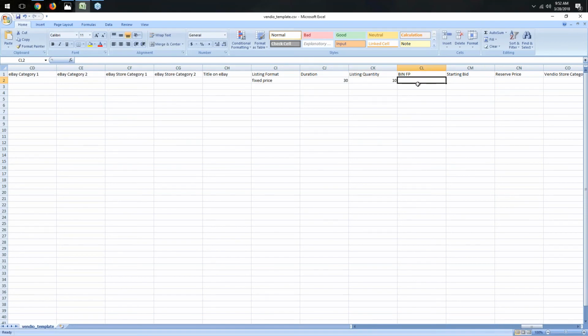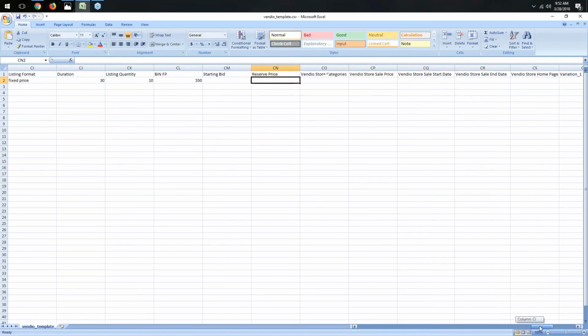The Buy It Now fixed price, that would be the amount that you're charging for that. Starting bid and reserve price would be if it was an auction. And then we have some of the Vendio store specific information if you're using the Vendio store, such as the Vendio store category, the Vendio store sale price, so that's if you're actually putting the item on sale, and then that sale start and end date.